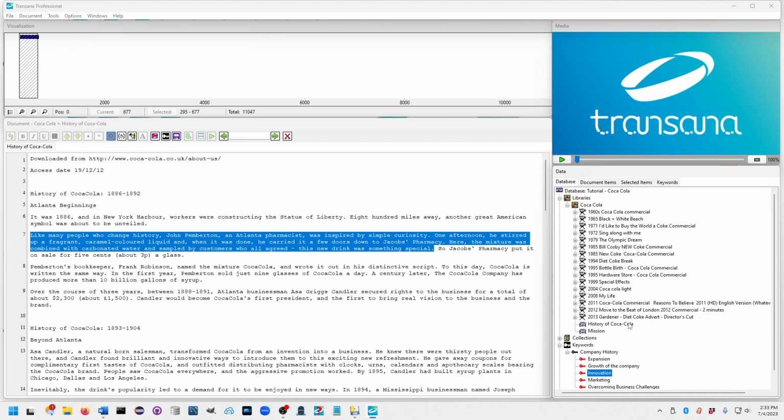But before we move on, let's have a look at what happened in case you missed part of it. First, let's look at our collections, which is where Transana gathers all data selections. You can see that there is a new collection called Quick Quotes and Clips. That collection wasn't there before. When we look in the Quick Quotes and Clips collection, we see a quote named History of Coca-Cola, Quick Quote 1. This is the first quick quote we created.